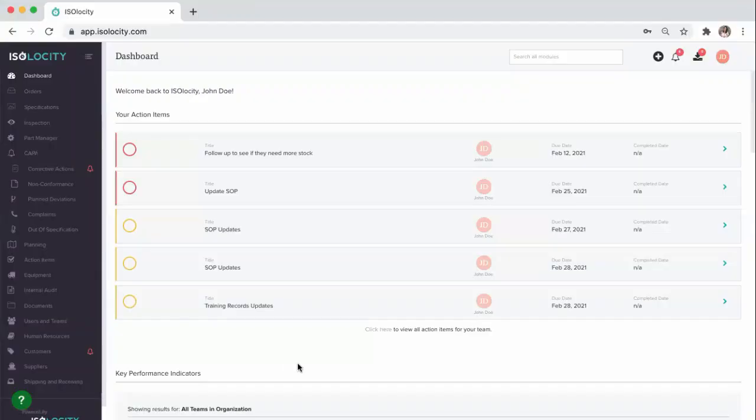In this video, we're going to learn how to create a corrective action report. This can be done by clicking on CAPA in the left sidebar, followed by corrective actions.